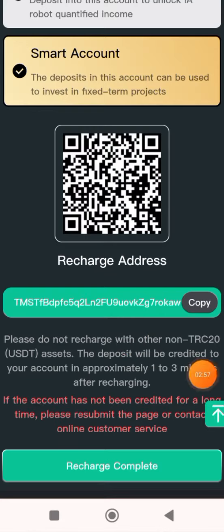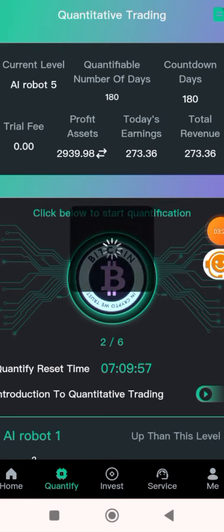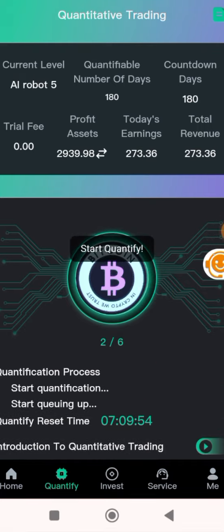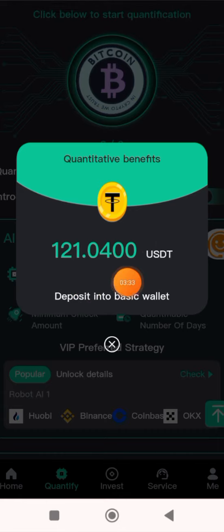When you click on this place, it takes you to this page. What you need to do here is just copy this wallet address and send USDT to this wallet address. And then you can go back to perform a task. Now you can just come back to this place and click on this, and it's going to load, start quantifying, and you're going to see the amount I'm going to earn. See, I made 121 USDT just now. So I'm going to withdraw this money now.